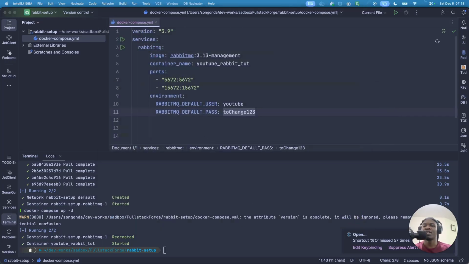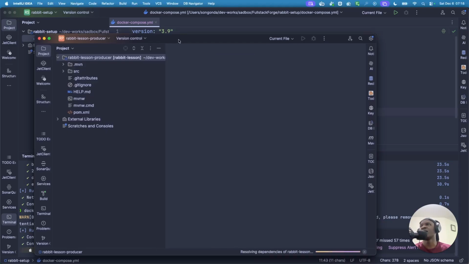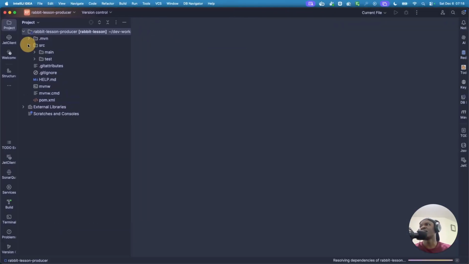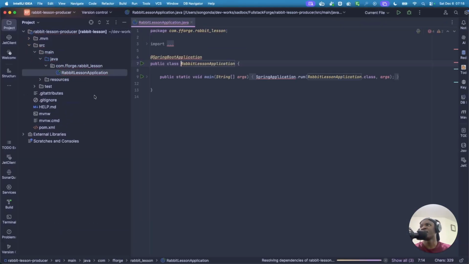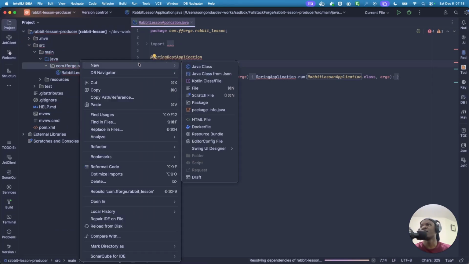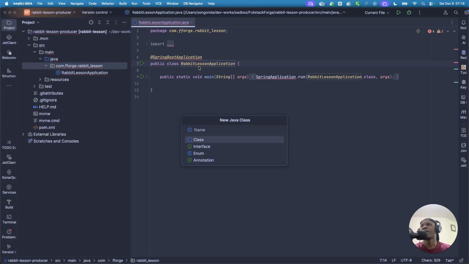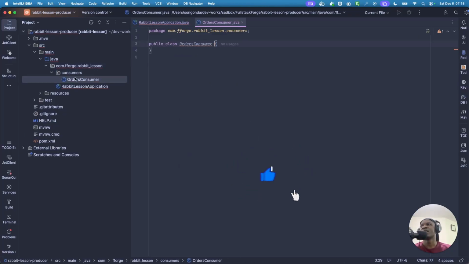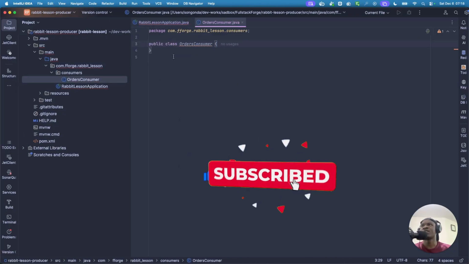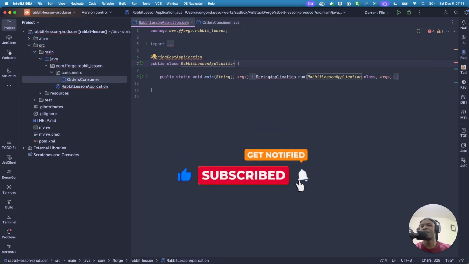Yeah, so here is my Rabbit lesson that I want to create now. I have all these set up by Spring Boot. So I'll say I want to do a consumer, and I'll create a file inside the consumers package and call it orders consumer, because our exchange is on orders. So I'll just add this here and then proceed next. First, let me update my dependencies, and then you pick it up from there.